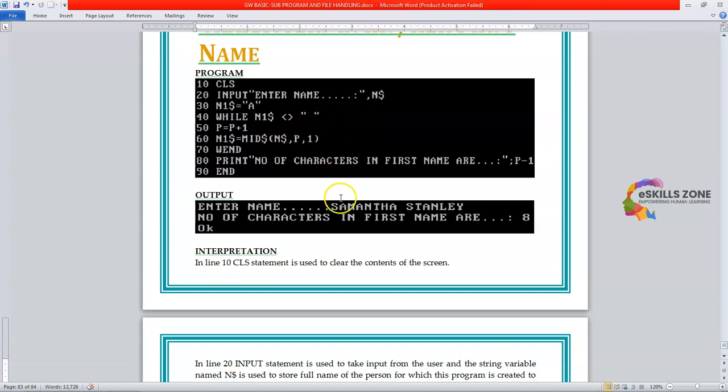So you can see that there are a total of 8 characters and there is no space in those 8 characters, like SAMANTHA. There are 8 characters, and right after that you can see a space, and then you can see Stanley, the second name, and before the second name Stanley there isn't a space. So this space is actually going to be checked over here with the help of this while loop.